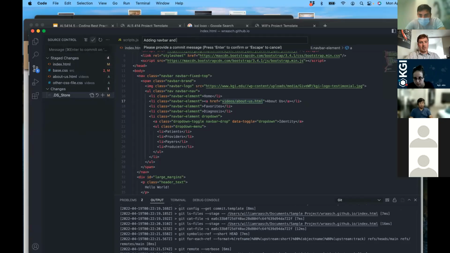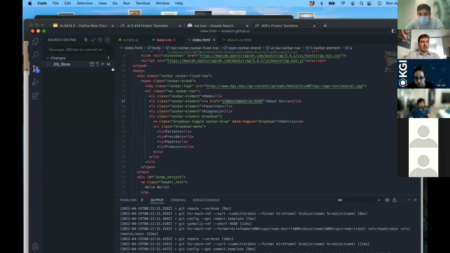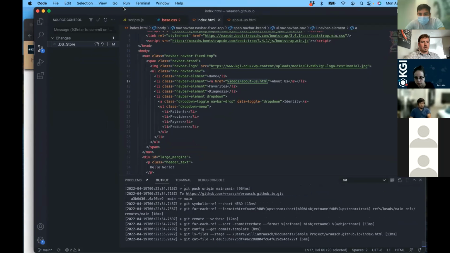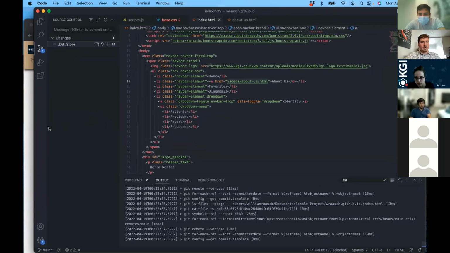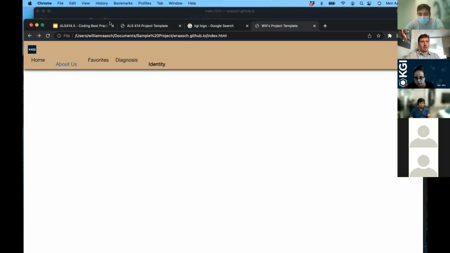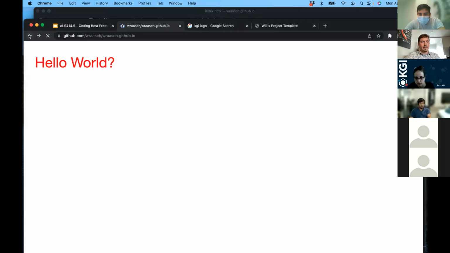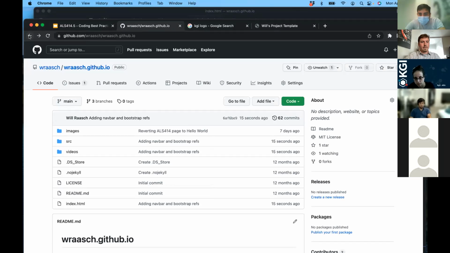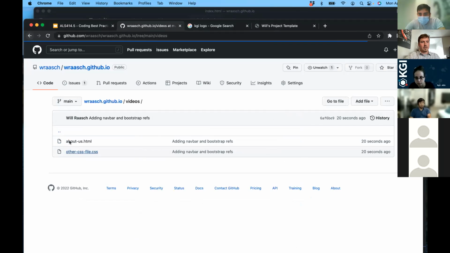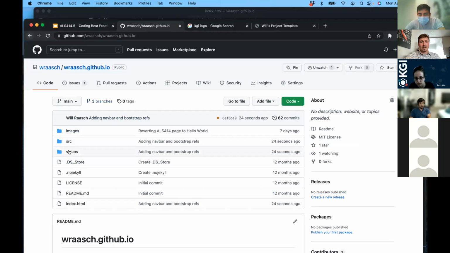Adding Navbar and bootstrap refs, right? Something like that. Push. And then the code should show up. You can see that it got reflected. I also have my new folder videos where I put that weird CSS file and my about us. Obviously my nomenclature is completely off. You should not put those things in a folder called video, but just sort of showing you what's possible.